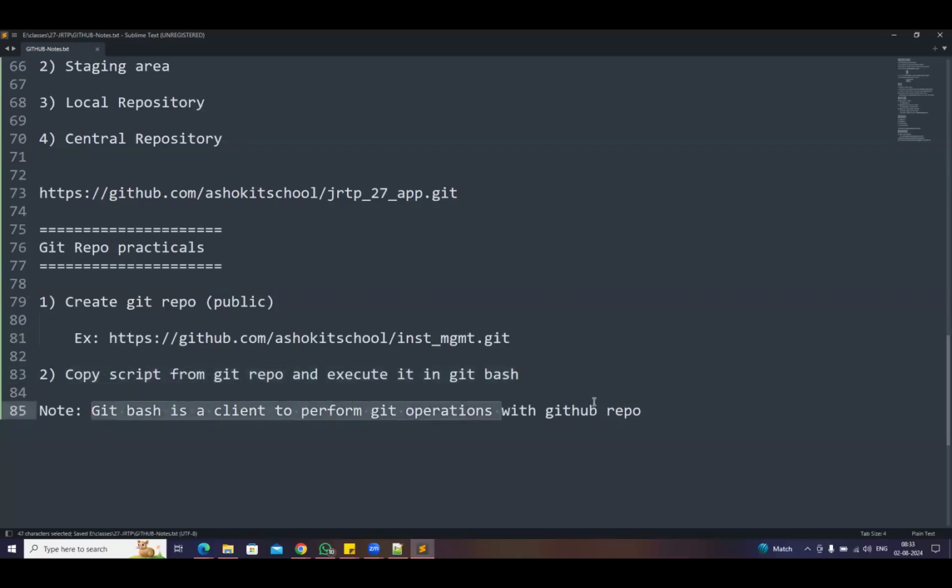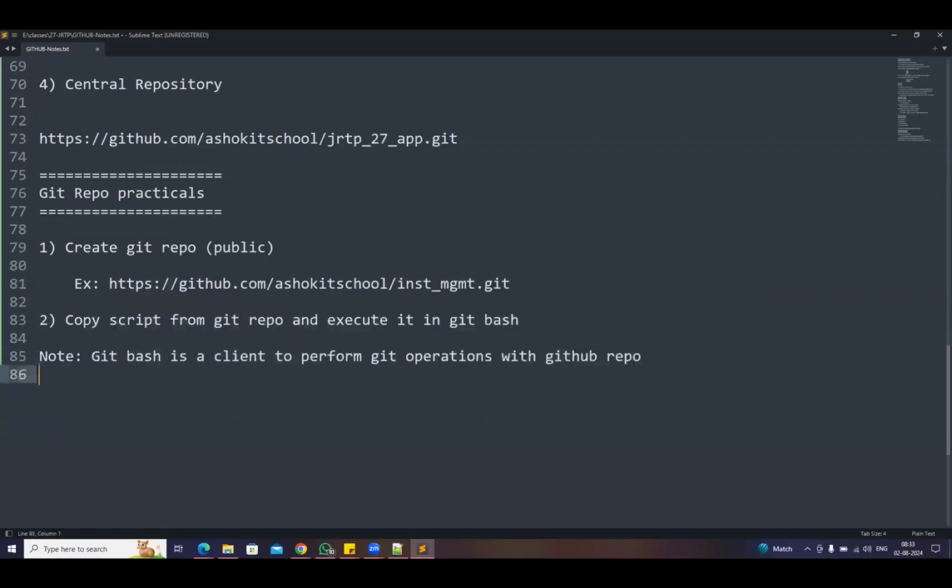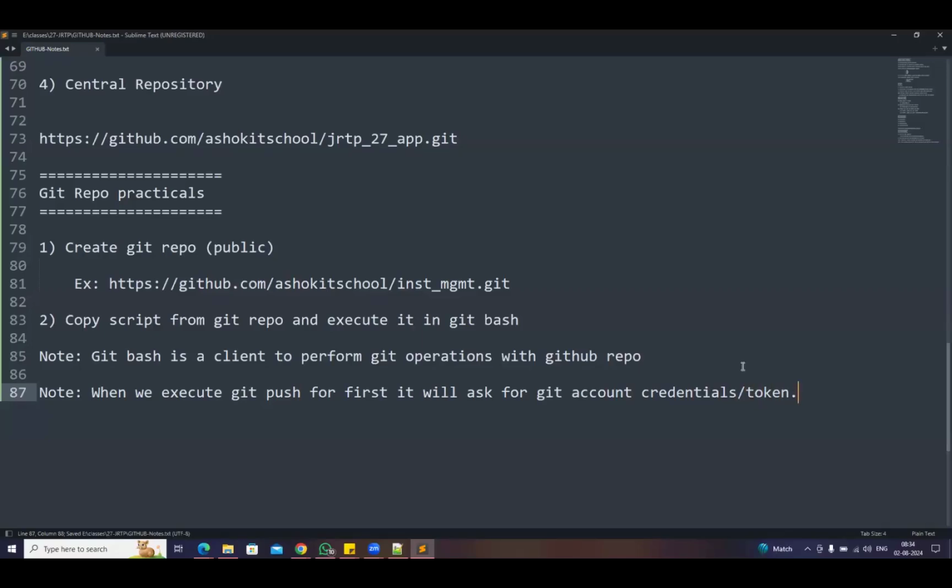Git bash is a client software to perform Git operations with the Git repository. When we do Git push for the first time, it will ask us to log in to our GitHub account. It will ask for Git account credentials or a token. I will show you how to use the token also. Token based authentication also we can do.